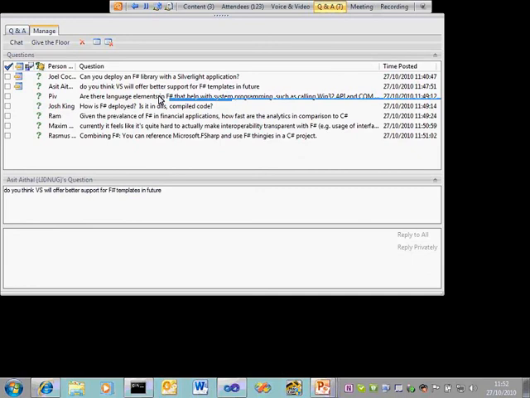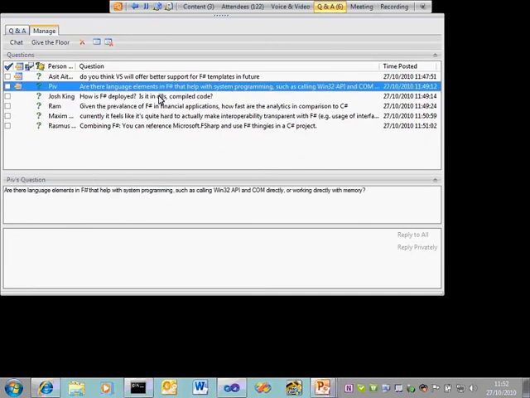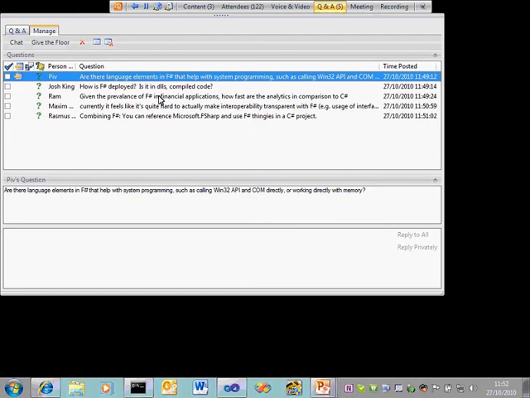Language elements that help with system programming, such as calling the Win32 API and COM directly or working directly with memory. Okay, thanks. That's a good question. C# is in some ways better set up for doing what you'd think of as native interop programming. You can do native interop from F#. You can declare P/Invokes, and you can consume COM components directly, just as you can from C#. The COM API, the TLB import components.